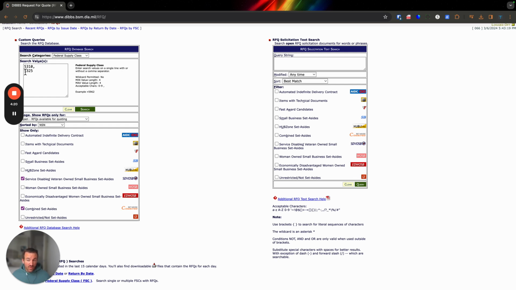So for the opportunities for 5310 and 5325, the system is only going to show me ones that only allow service-disabled veteran-owned small businesses to bid, or those inside of the combined categories. From there, I'm going to click on search.